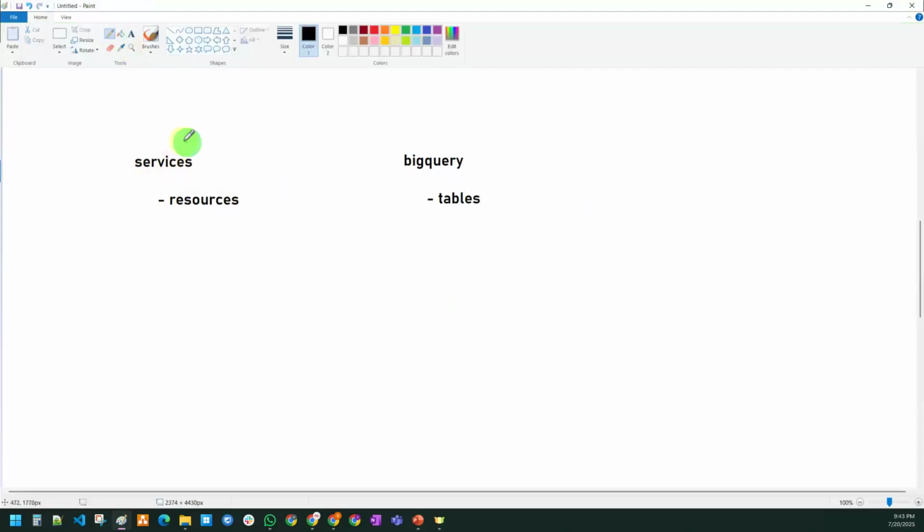Google Cloud Platform is offering you plenty of services, guys. The services are offered by the GCP, and resources are created by whom? The resources are created by the users. Example, BigQuery is offered by the GCP, and we can create any number of tables under BigQuery. Datasets, tables, and views are all called resources or objects.